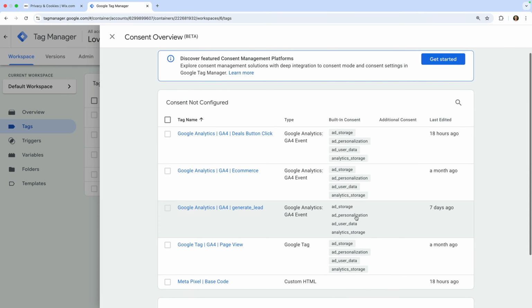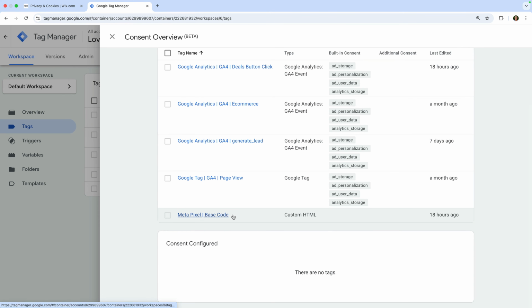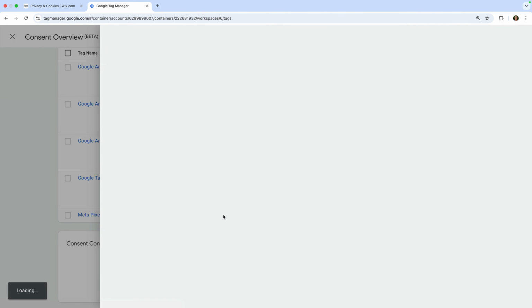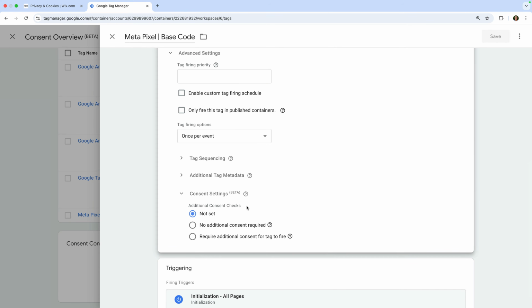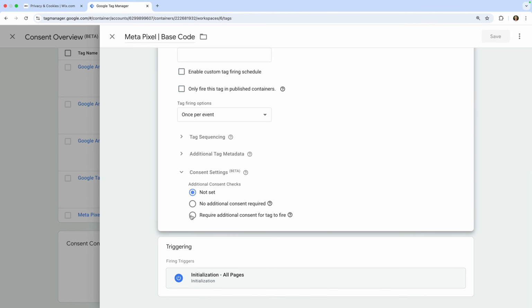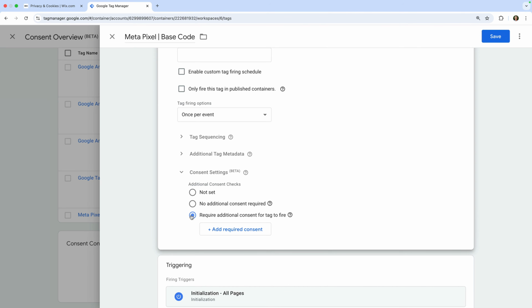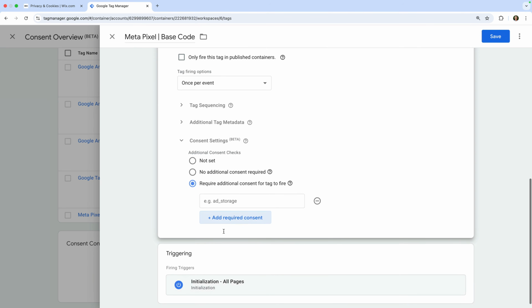We can see there's a tag for the Meta Pixel base code, and this tag doesn't have any values listed under built-in consent. So we will need to adjust the tag so that it integrates with our cookie banner. To do this, let's select the tag. Under Consent Settings, we can see Additional Consent Checks, and Not Set is selected. Let's change this to Require Additional Consent for Tag to Fire, and let's click Add Required Consent. This lets us enter the consent types that need to be granted in order for the tag to fire.